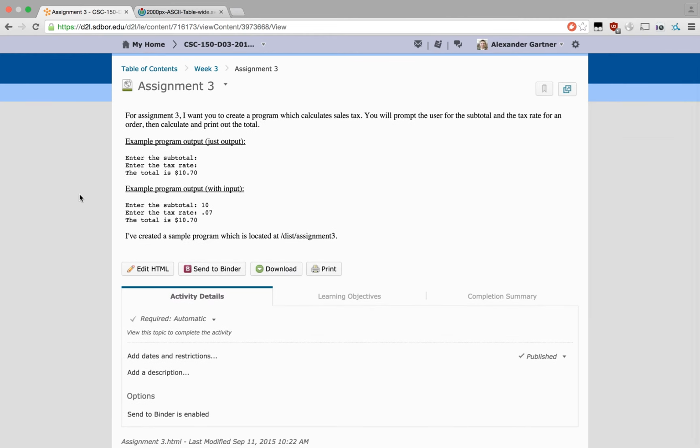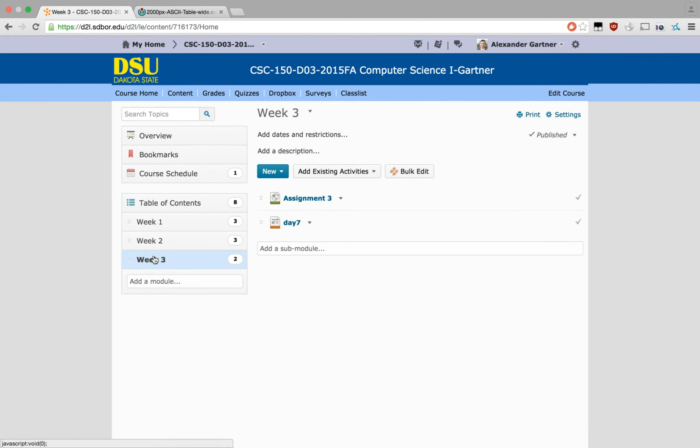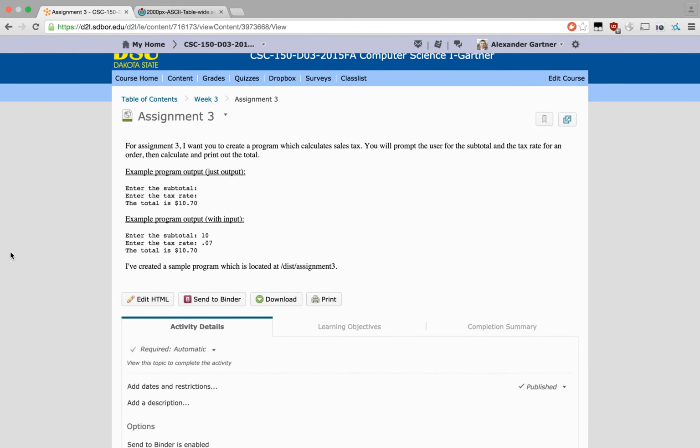So assignment 3, again, we can find our assignments every single week. I'm going to just drop them in which week we are on, and then assignment 3. So, assignment 3 shouldn't be too hard. It does require you to understand scanf, understand printf. But for it, all I want you to do is create a program which calculates sales tax. Basically, you're going to read the subtotal of an order in, you're going to read the tax rate in, and then you're going to output the total for the order. So it's pretty much as simple as that.